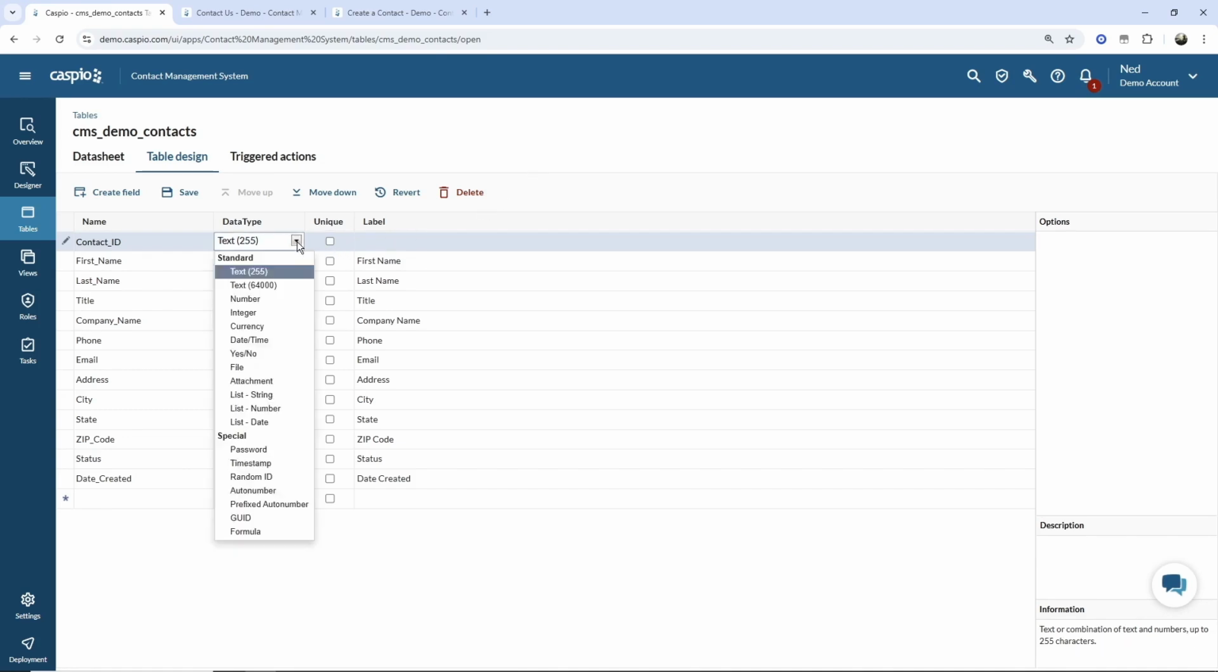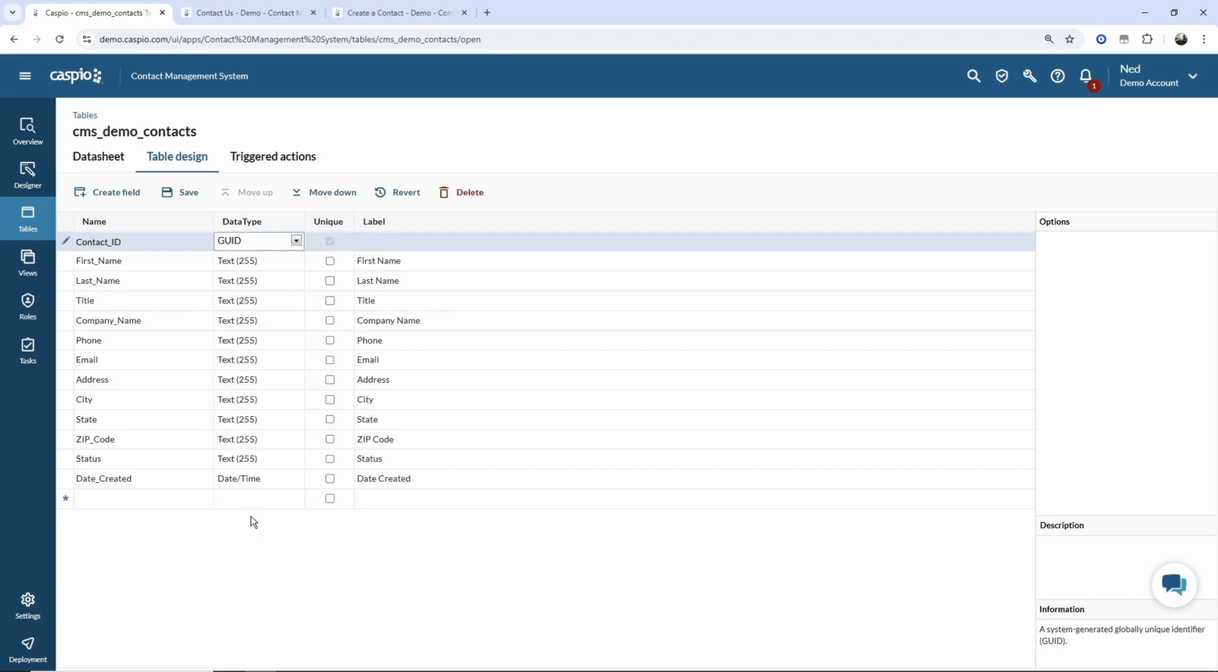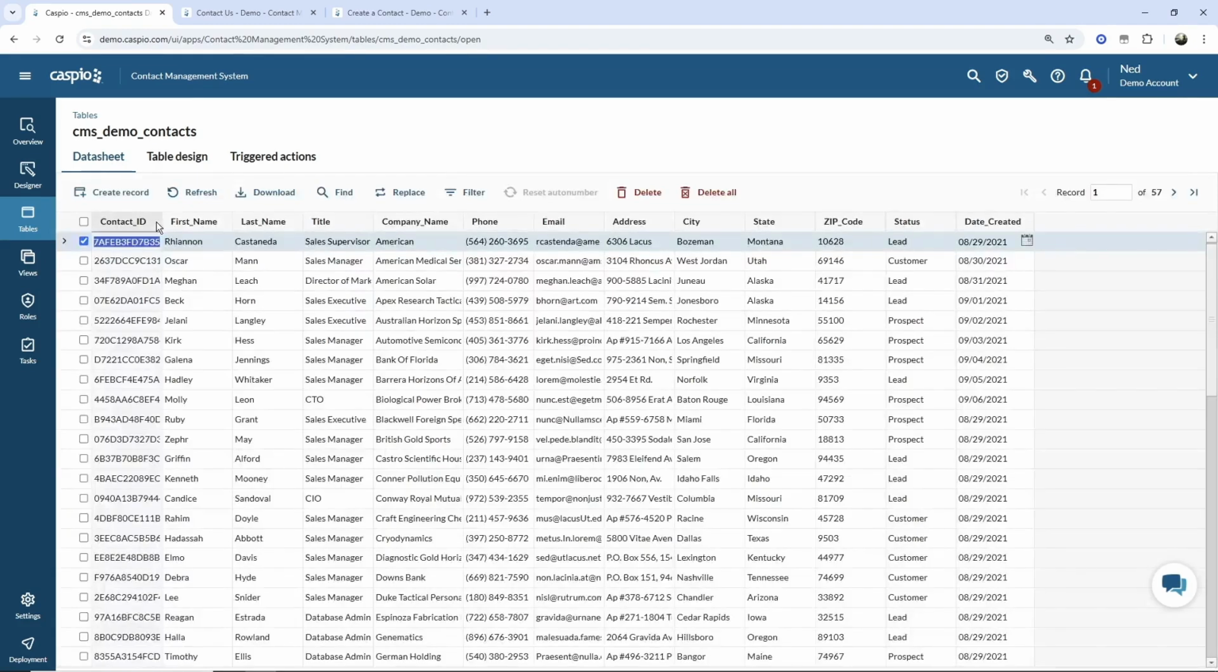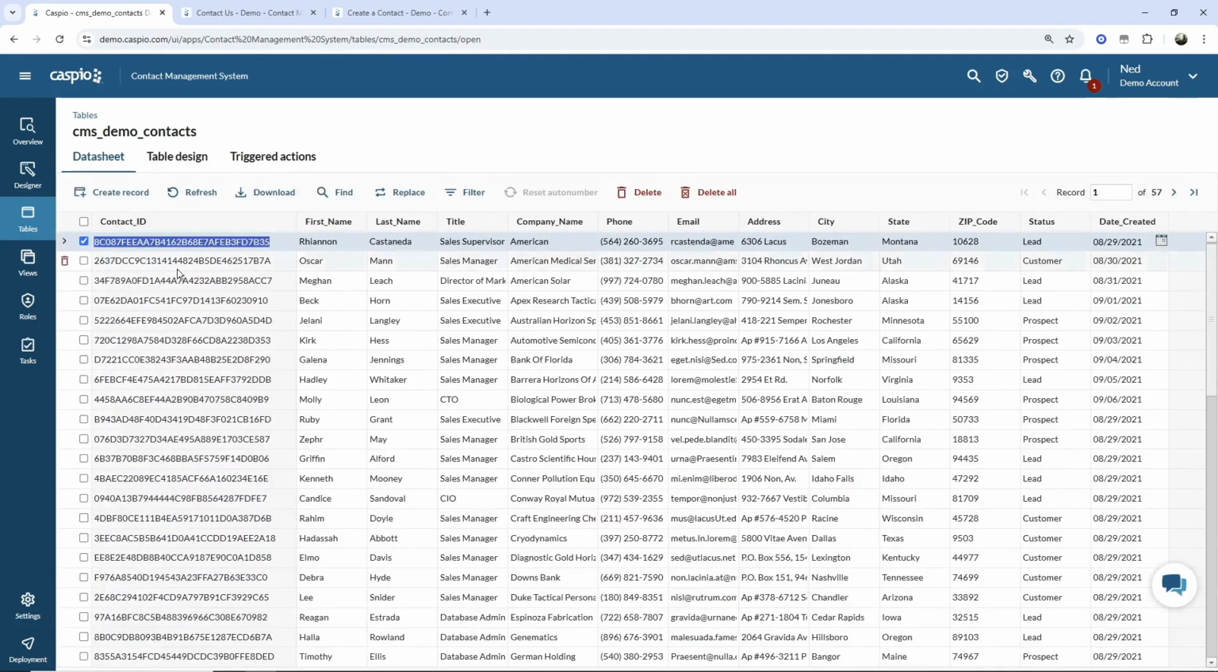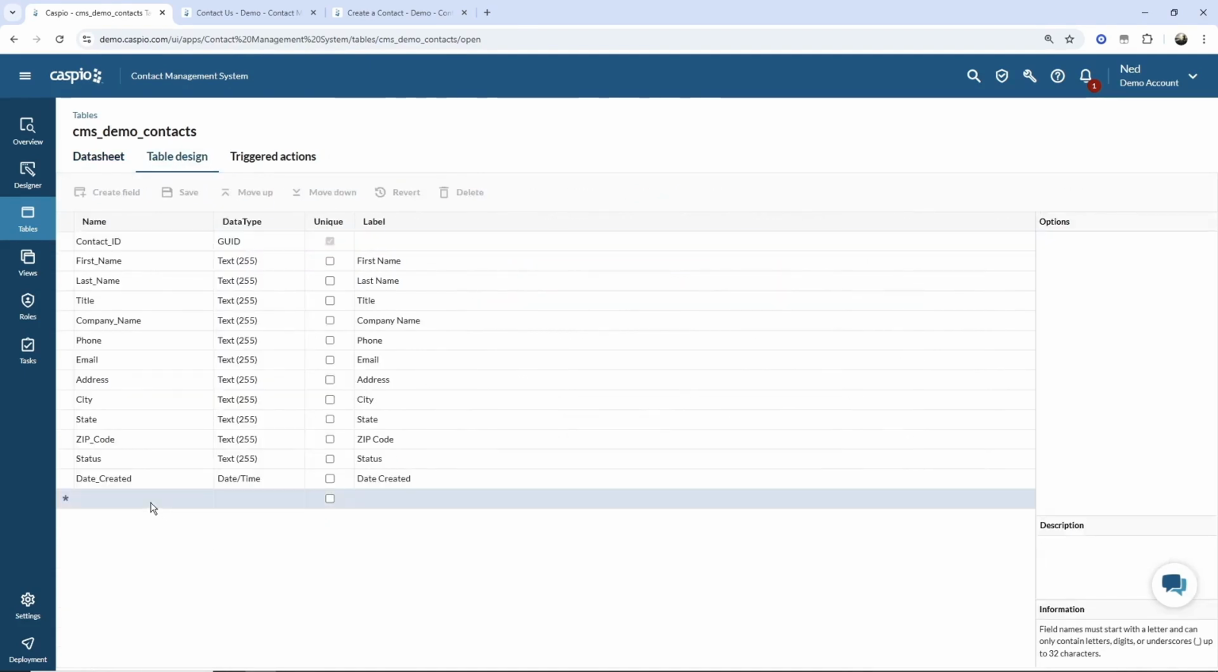Now, Caspio gives us 4 different ID types that we can choose from. I always recommend either random ID or a GUID, which are longer IDs and much more secure. I'm going to stick with GUID for my primary key for this table. If I save my table now and go back into the datasheet tab, you will now see how every single contact has this unique ID. And this ID will never repeat. It's going to be unique to that specific contact. Another field that I want to add to this table is company description.